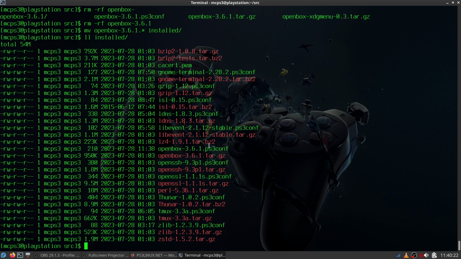A lot of these are the latest and greatest options that are available, like bzip2, gzip is latest and greatest, libevent. I had to build that because I wanted to build the latest and greatest tmux, and tmux depends on libevent. LZ4, that's a compression library. There's Openbox, that's what we just built.